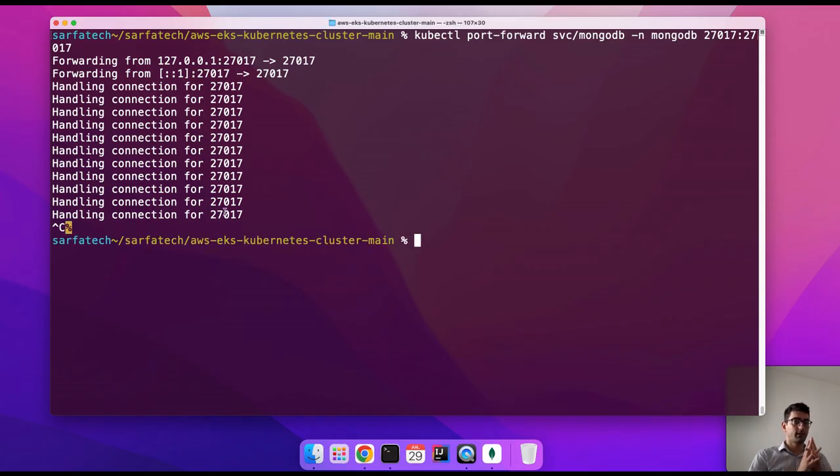And now let's ask ourselves the following question. What if someone destroyed this cluster? What will happen to this data? Will this data be saved? So currently not. Why? Because of the reclaim policy in our persistent volume.